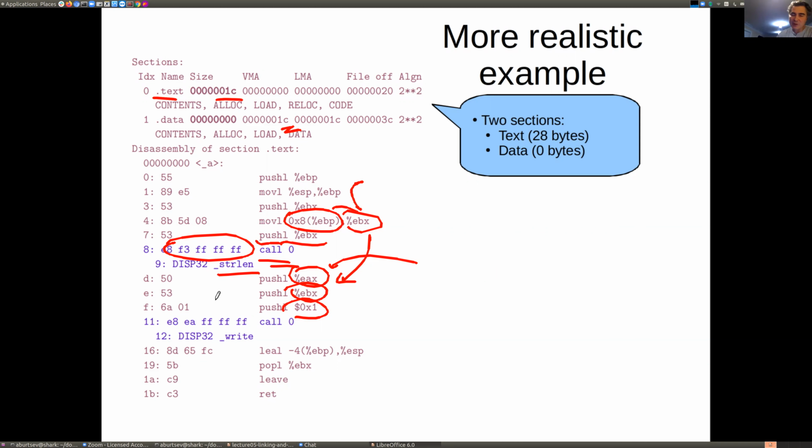Okay, so these are two call-site invocations: one for string len, which takes 1 argument, and one for write, which takes 3 arguments. And again, as I was saying, it will record the fact that string len is missing and write is missing right now. So far so good, right? Are there any questions about it?